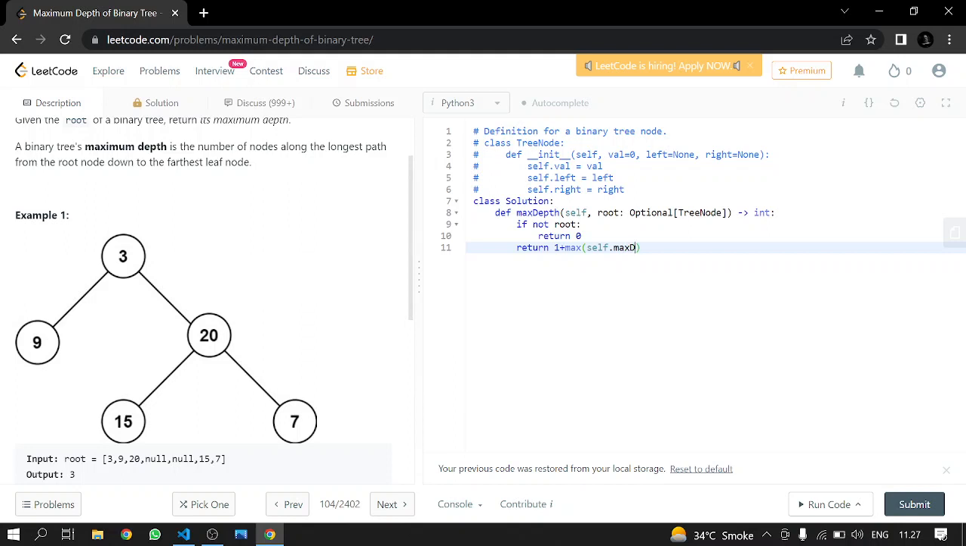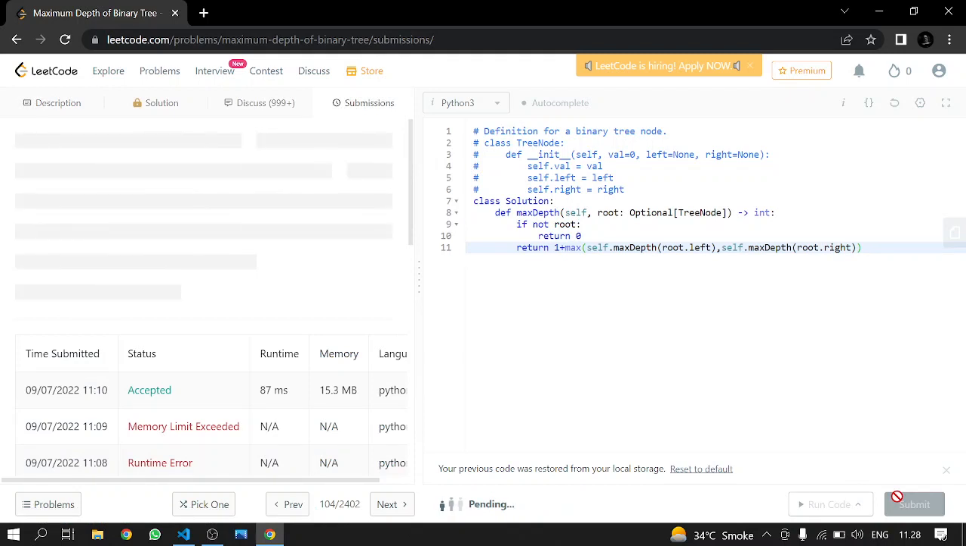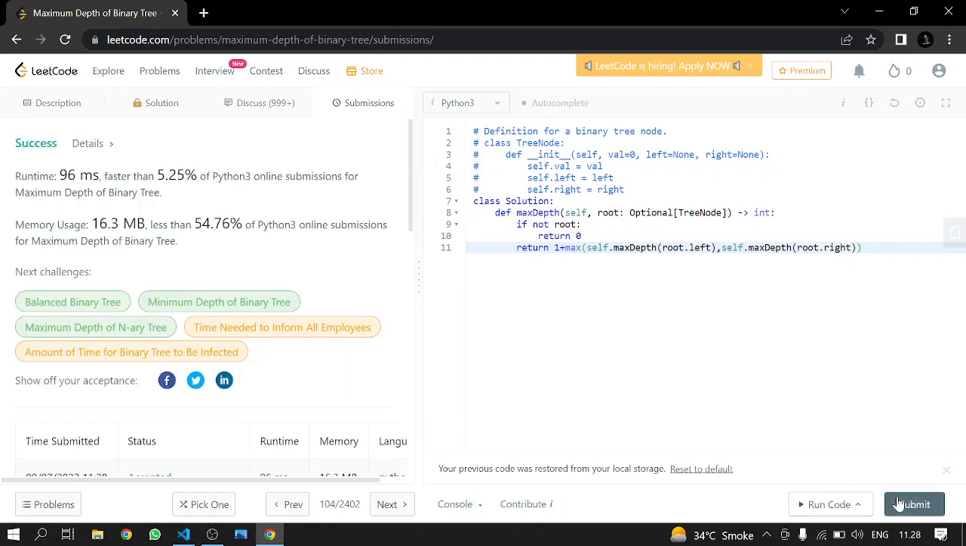We'll be passing the left this time, root dot left, and after that we will pass self dot maxDepth of root dot right, and that's it. This is the recursive solution, just a one-liner solution, you can say. Let's submit it, and after that we'll see what happened here.